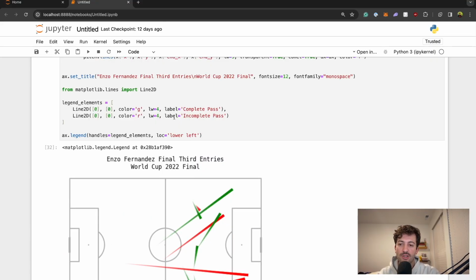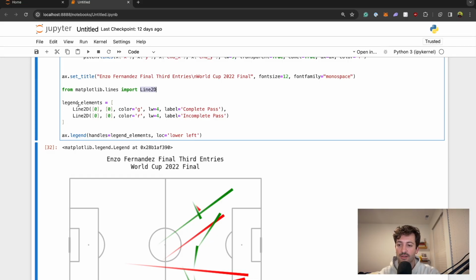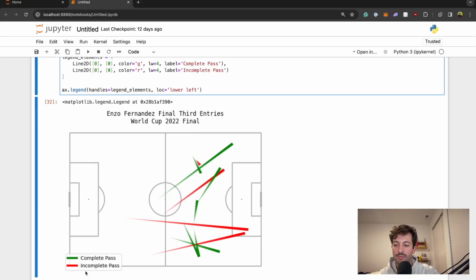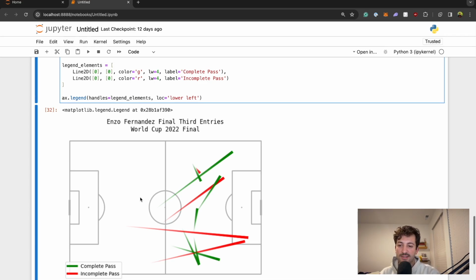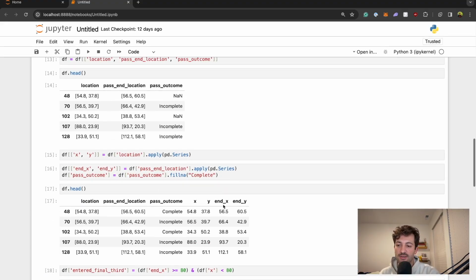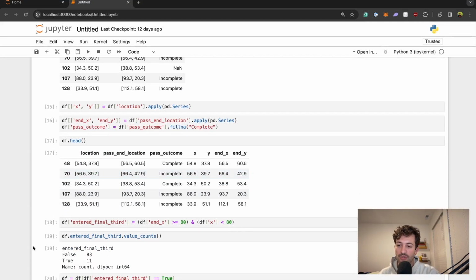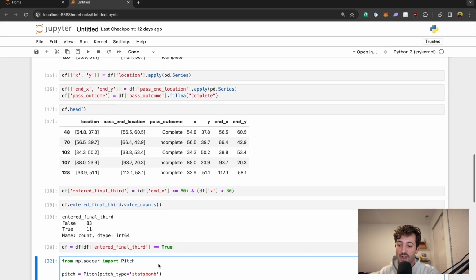So the reason we use this Line2D and these legend elements is it just gives us a little bit more customization to create a little bit of a better looking legend than the default one that comes with Matplotlib. So that is all there is to creating a valuable pass map. We could change up exactly what we're wanting to plot. Say we wanted to plot all of his passes, then we would just remove this section where we filtered it down just to the entered final third.